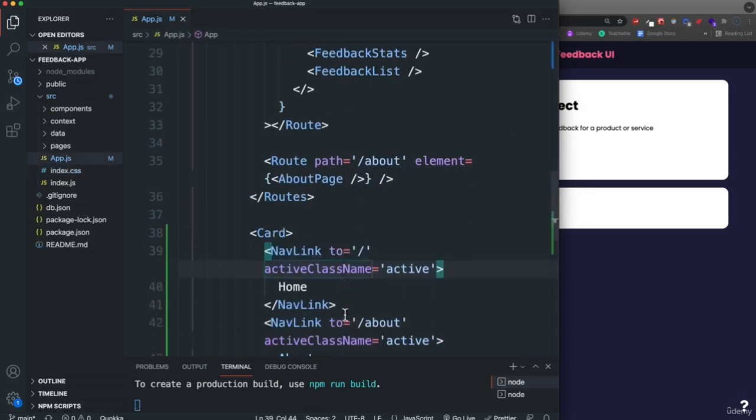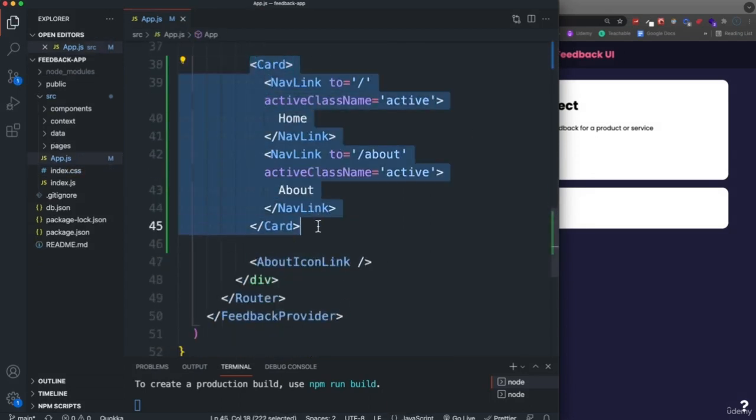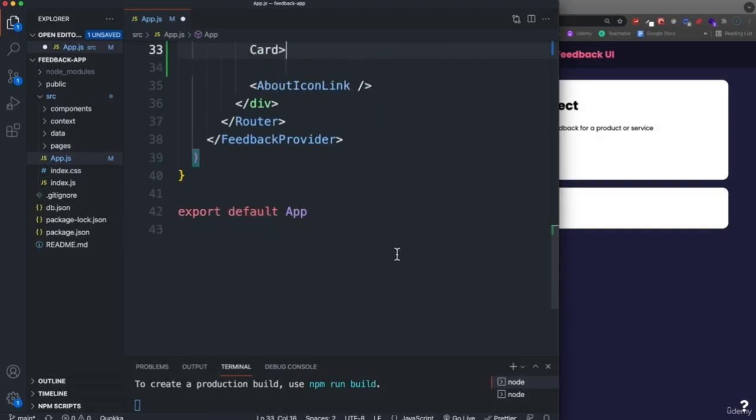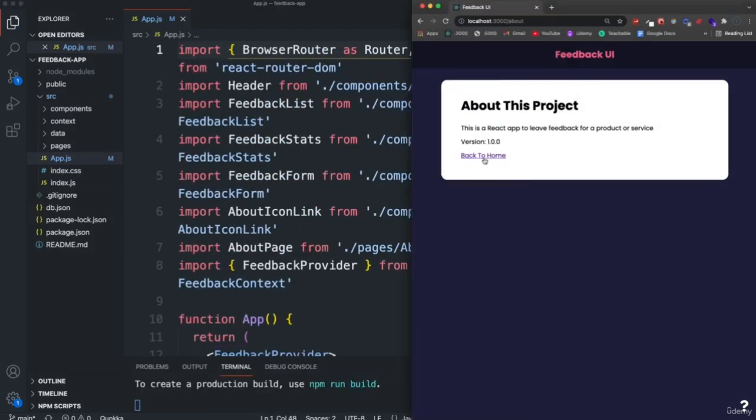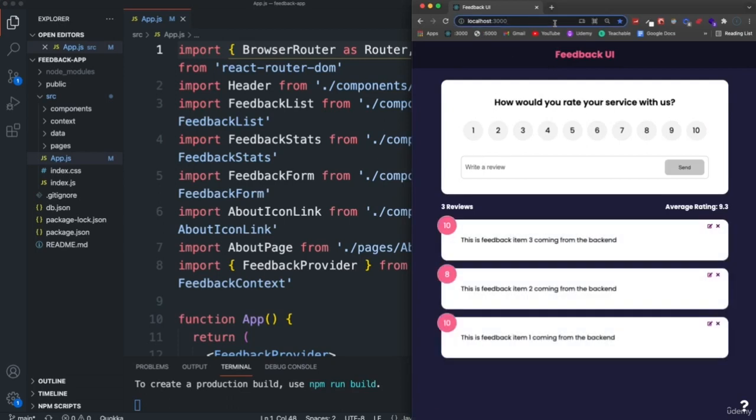And I'm also going to get rid of this. Actually, I'll just undo everything that I did here. Okay, so let's see. The next thing I want to show you is how to get params.